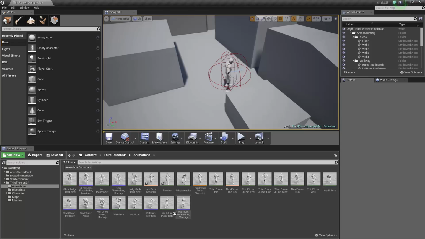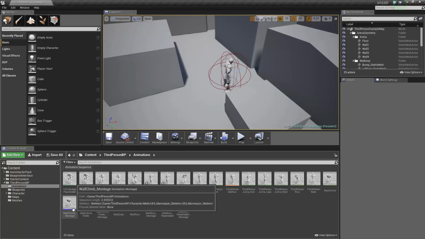So I did import the animations. I did create some new animations to make things look a little better, and I tried to compensate as best I could for Epic's problem. And yeah, I guess that's all I have to say about that. So I did bring in the animations, and I'm just going to quickly run through them.